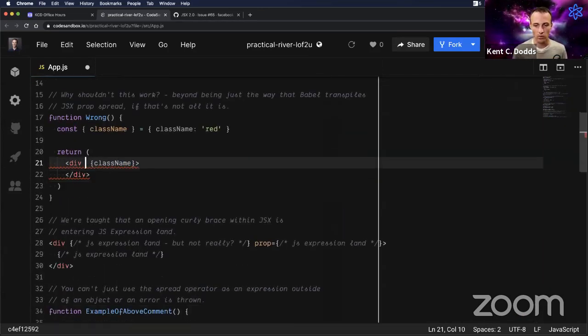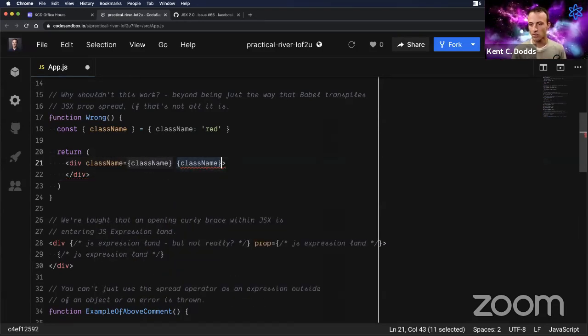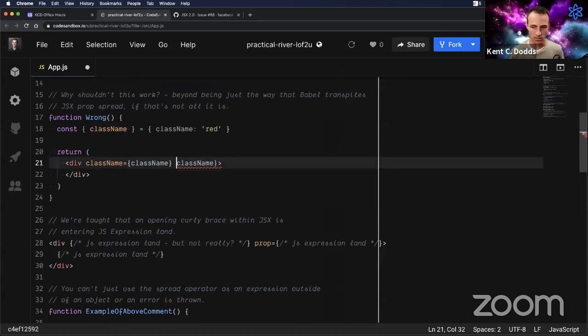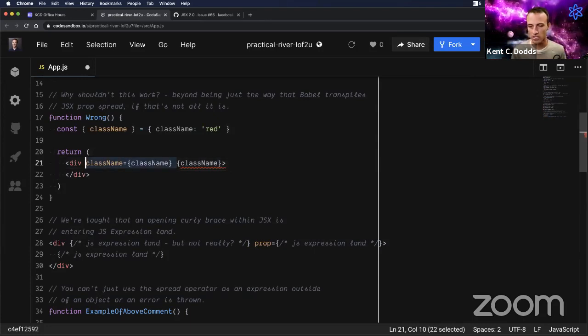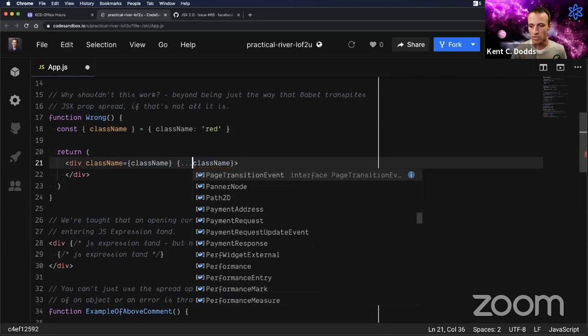So what you are wanting is you want to have className equals className. This is the syntax that's not supported, and it may or may not be that syntax in the future. I think it might be. I'm not sure, but in any case, it's not supported today. And so the suggestion is, okay, well then, let me leave that there. Then we're going to do spread className, but that's not the same.